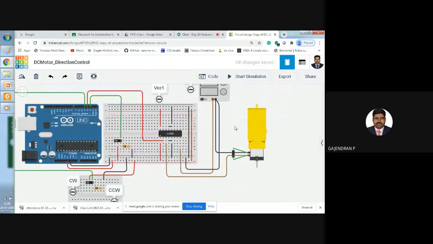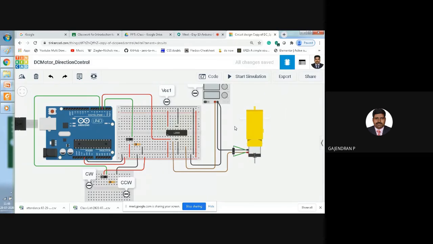Now you come down. What are all the things I need to change? As I told you, I need to remove this ground terminal. This negative terminal, I need to connect it to the second output. So this is the first output, that is 1Y, and this is 2Y. So take another output, 2Y.